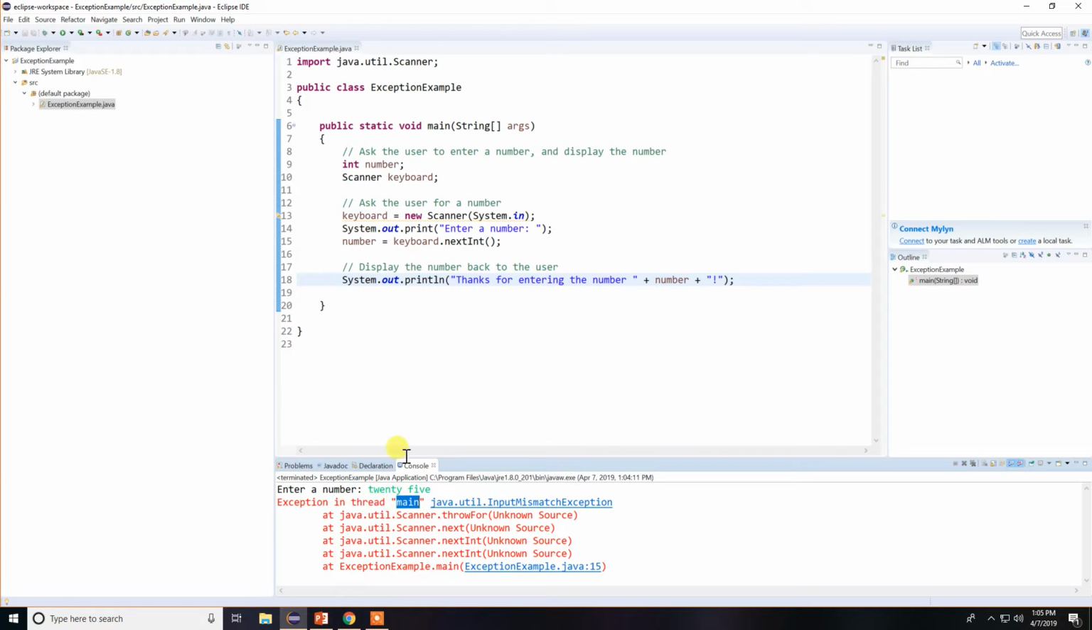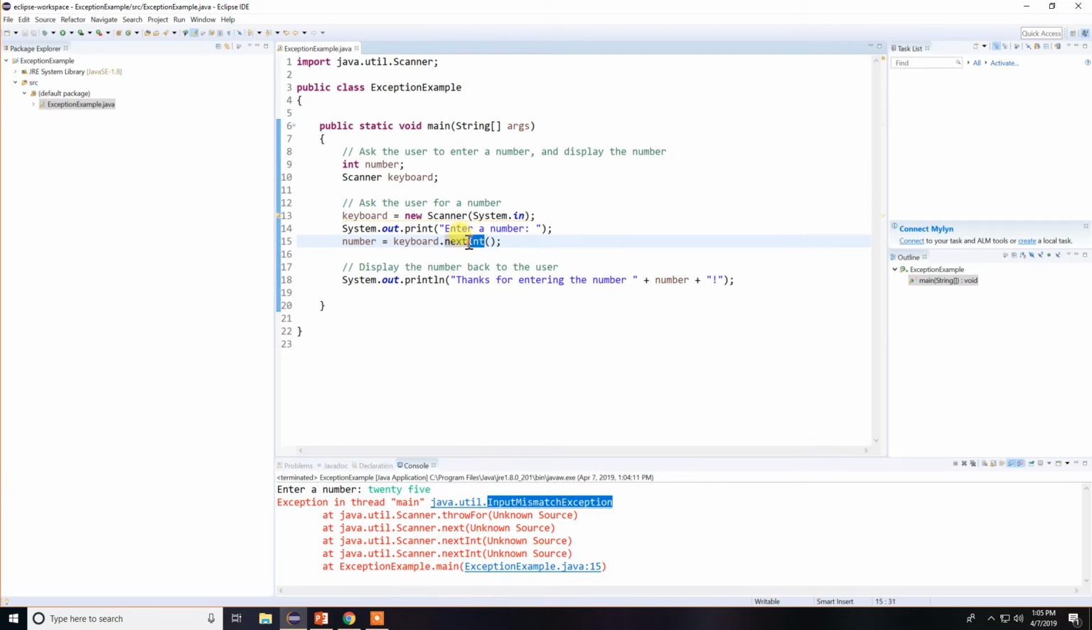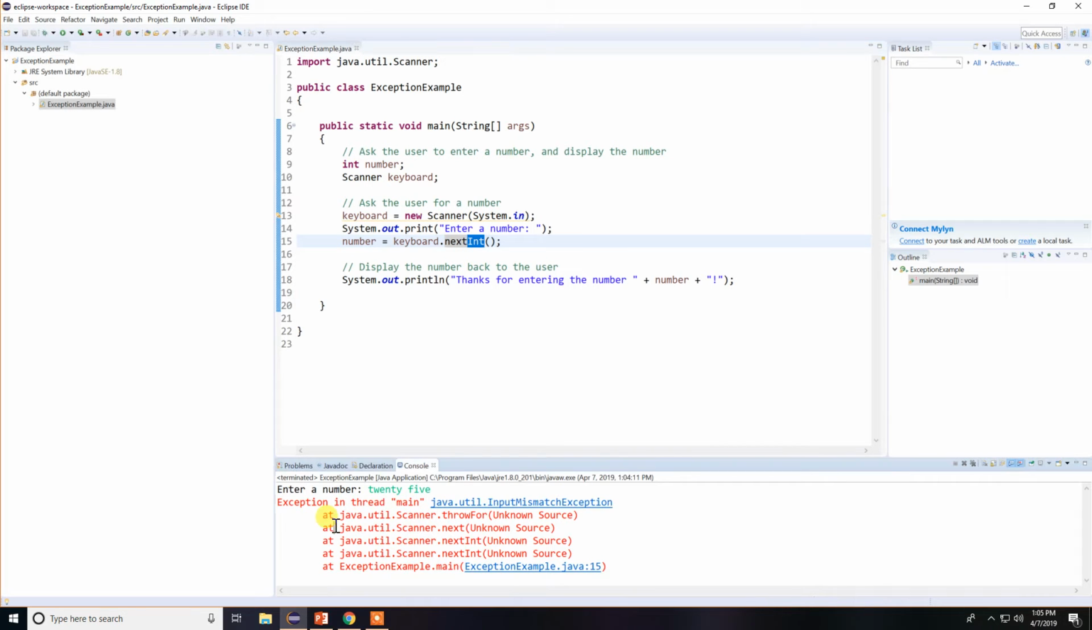Exception in thread main, meaning the main function. Java.util.InputMismatchException. This is telling me what type of exception we are receiving. In this case, input mismatch, because I tried to enter text instead of an integer, which is the expected input.